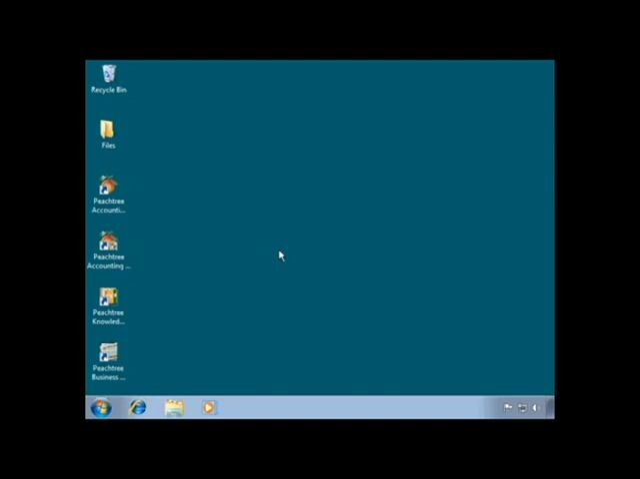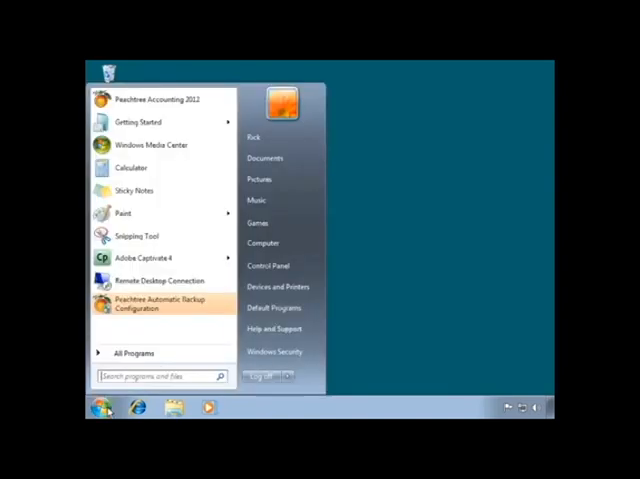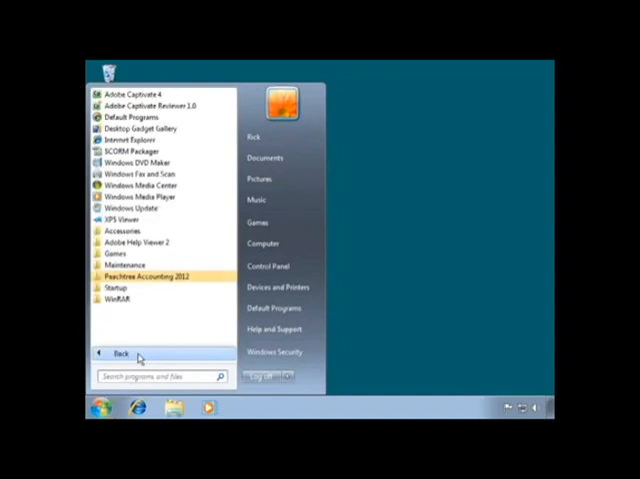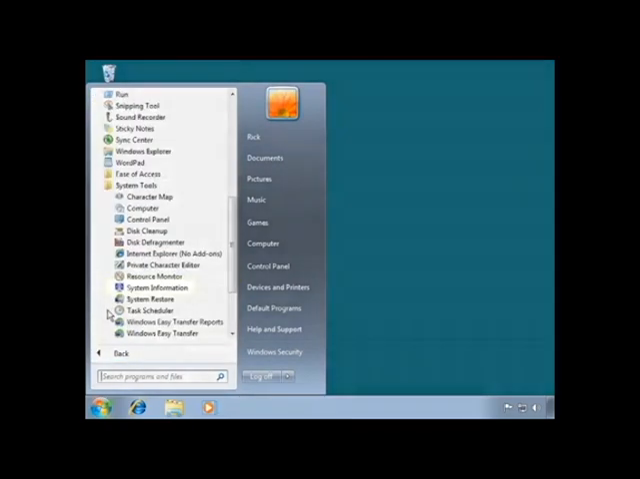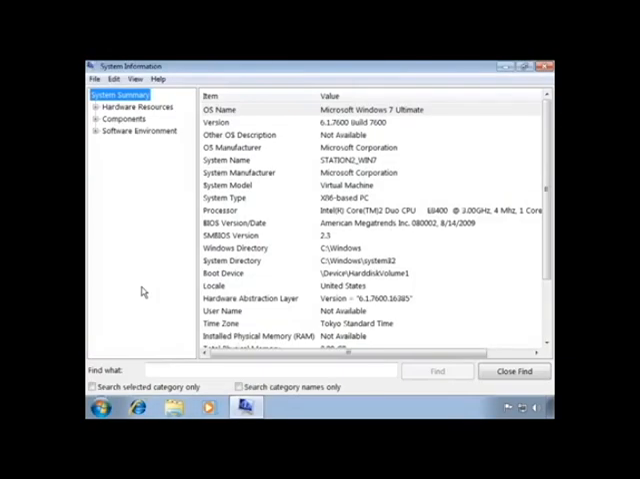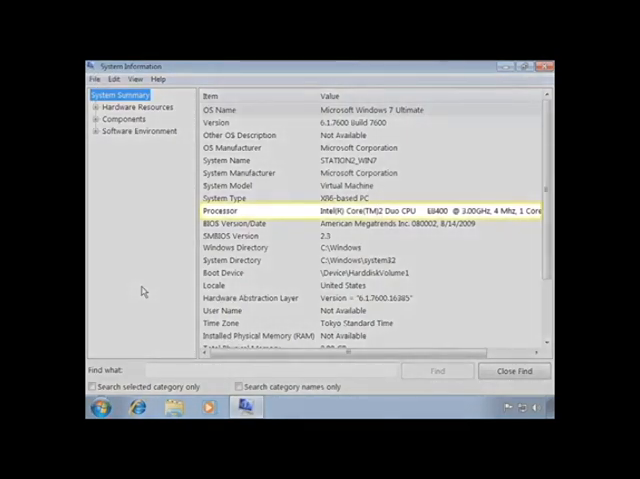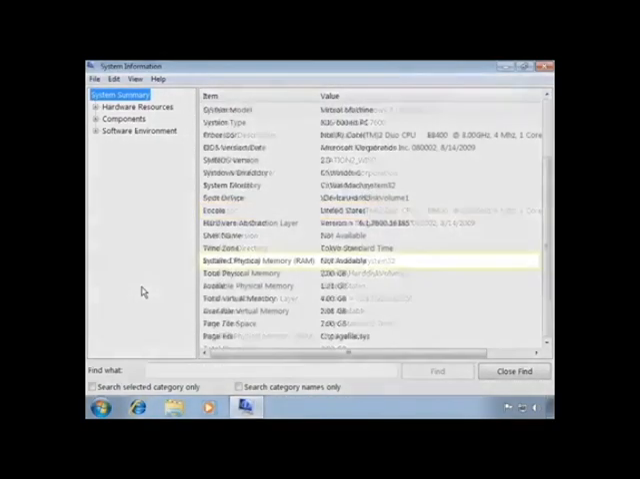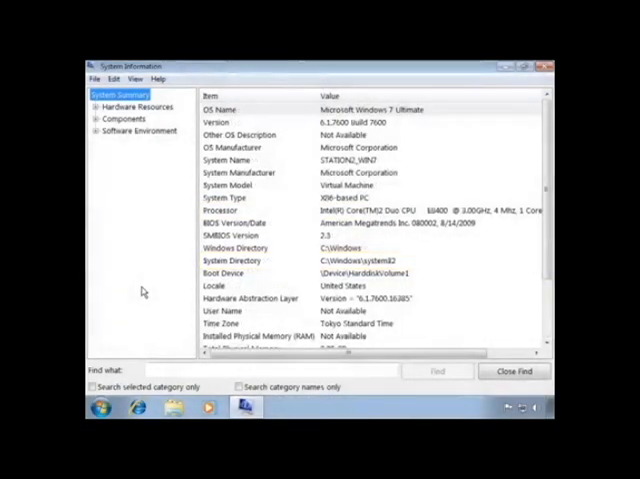Let's take a look. In any supported version of Windows, you can access the System Information utility by clicking the Windows Start button, selecting All Programs, Accessories, System Tools, and then selecting System Information. The System Information utility will appear. On the System Summary page, you can determine if your computer matches many of the system specifications listed in Peachtree system requirements, including the speed of your CPU, the amount of physical RAM installed, and the installed version of Windows, including currently installed service packs, if any.